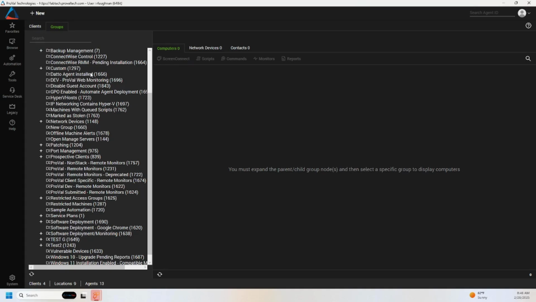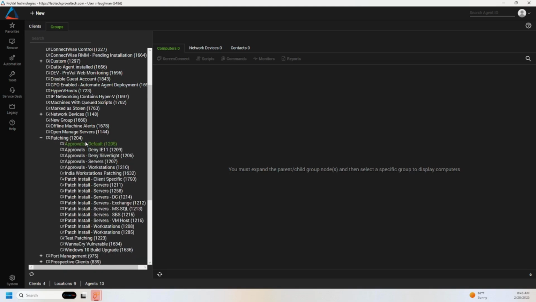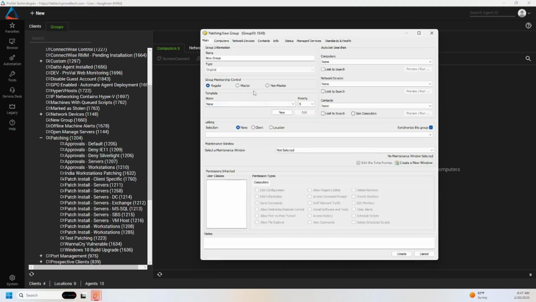Within Groups, we're going to select where we want the group created. In this case, I'm going to put it under Patching, and I'm going to create the group. So to create the group, just going to right click, go to Create Group. I'm going to give it a meaningful name. In this case, since we're doing a demo, I'm just going to call it Demo Patching Group.